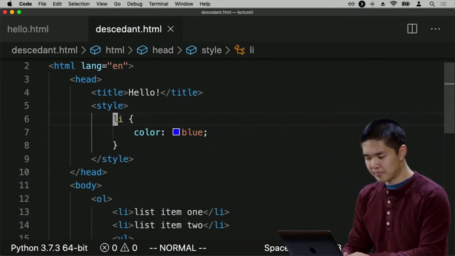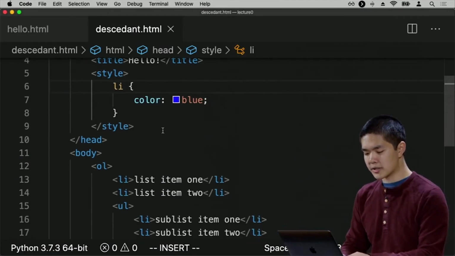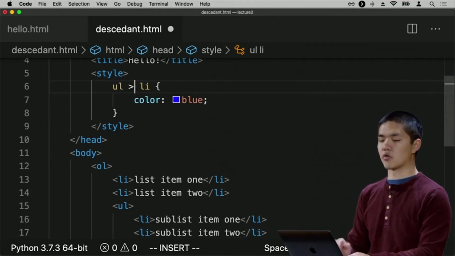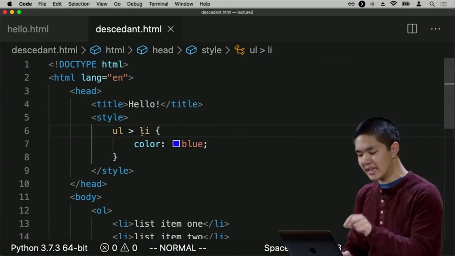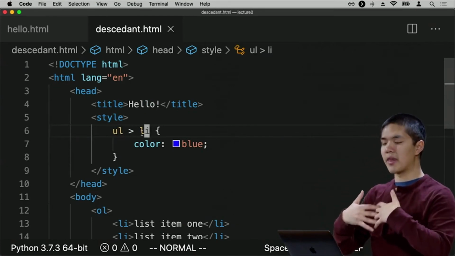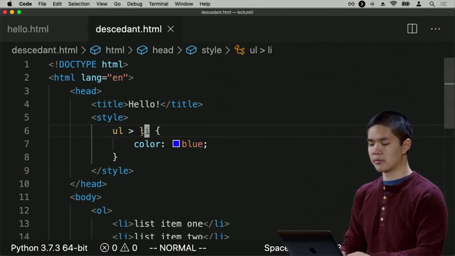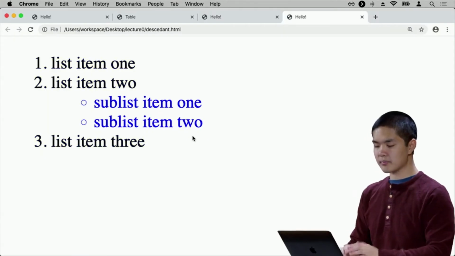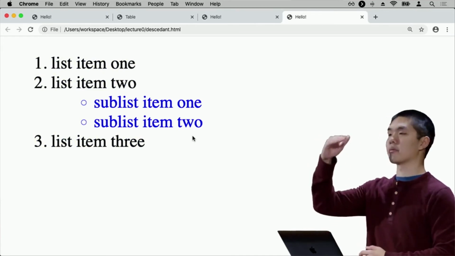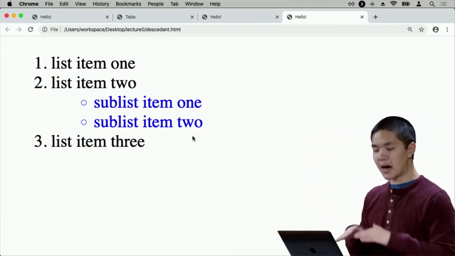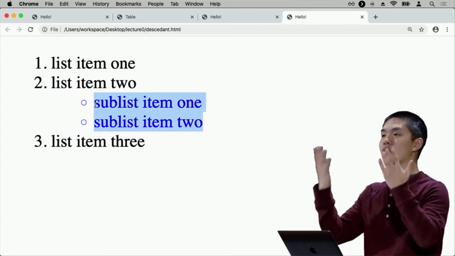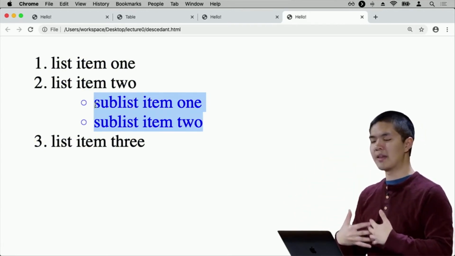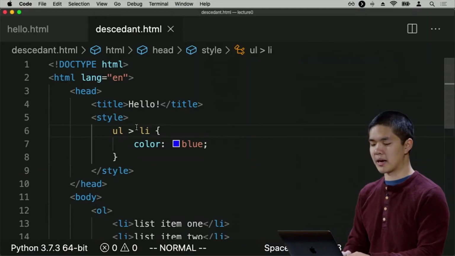But I could instead say that I only want list items that are children of unordered lists. I can do direct children using this greater than symbol to say that only if there is a UL that immediately contains an LI within it, then I would like for that to be colored blue. Now if I refresh that, you'll see that the ordered items, list item 1, 2, 3, do not get colored, but only the list items that are directly children of that unordered list actually get the CSS styling applied.